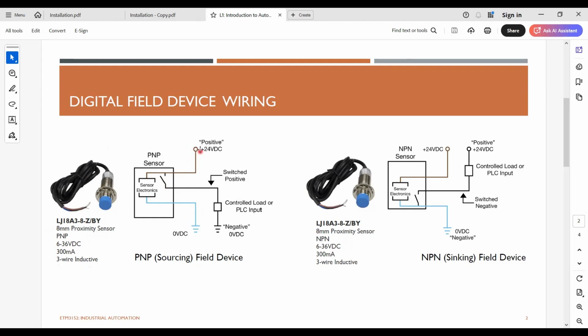So if you wire the brown wire to the positive and the blue wire to the negative 24 volt, in the event a metallic object comes close to the sensor, this will turn on the switch that will drive current from the sensor. So that is why this sensor is sourcing current. It sources the current. So your PLC should be configured in the sinking configuration. The current should sink into the PLC.